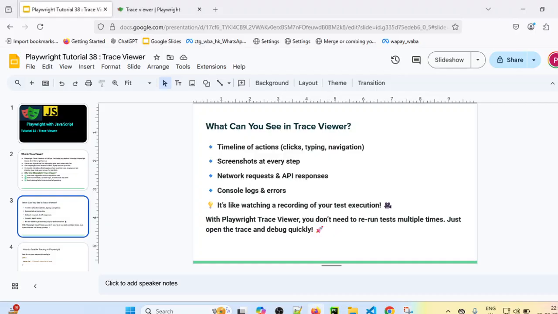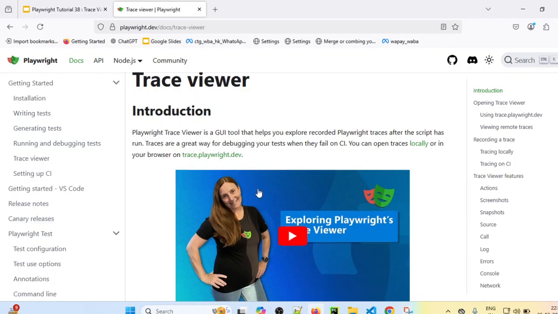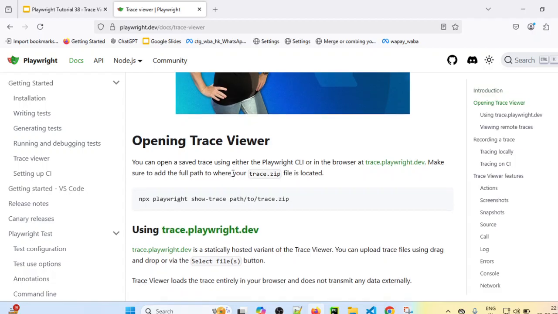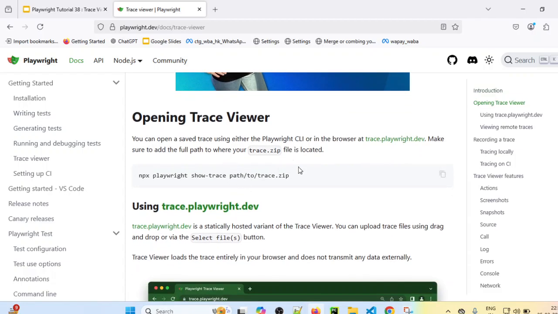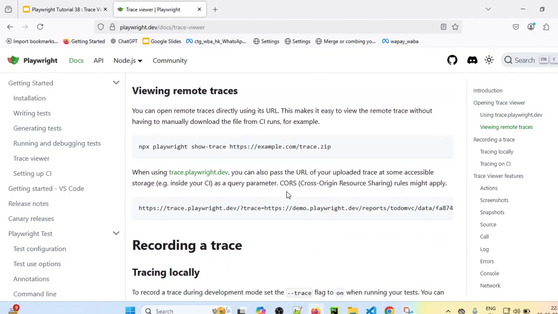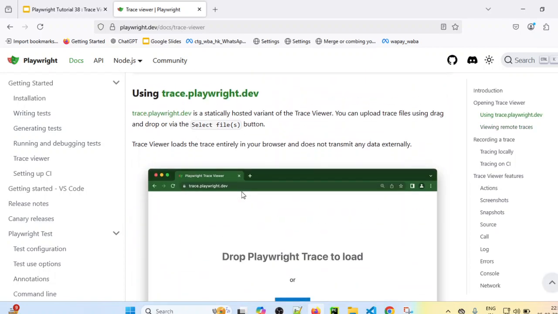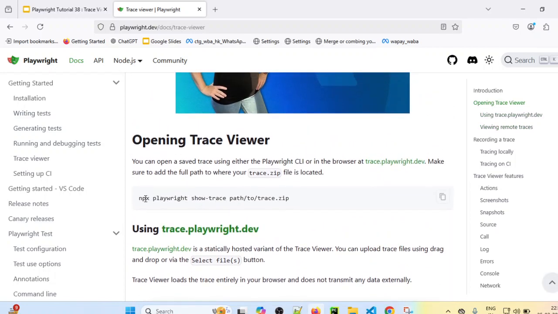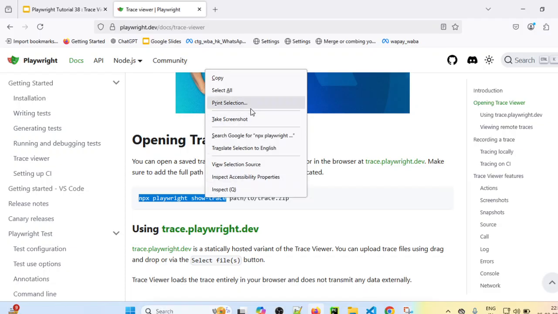So let me go to the official documentation of Playwright as well. As I said, trace viewer is a GUI tool on which we can see the traces. And if I want to view the trace, how to view it? To check the trace, we have to execute this command, npx playwright show-trace and the path of that trace.zip file. So what is the command? npx playwright show-trace. I am just copying this command.